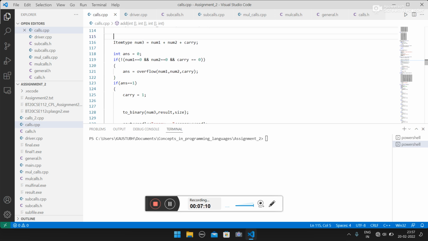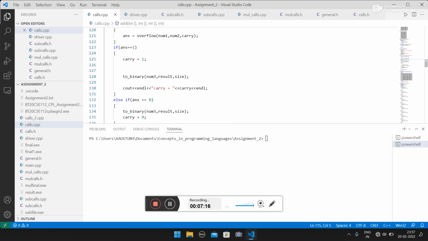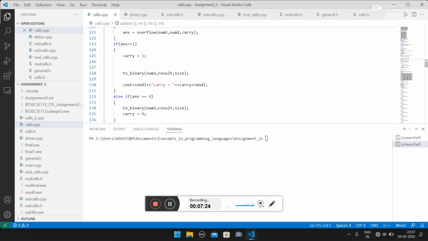So in this way the overflow is also checked, and if overflow is there, this answer becomes 1, so there is one carry. And the part that the system is assigning is that number 3 is now converted to binary and stored into its results. So the system is helping us in doing that.